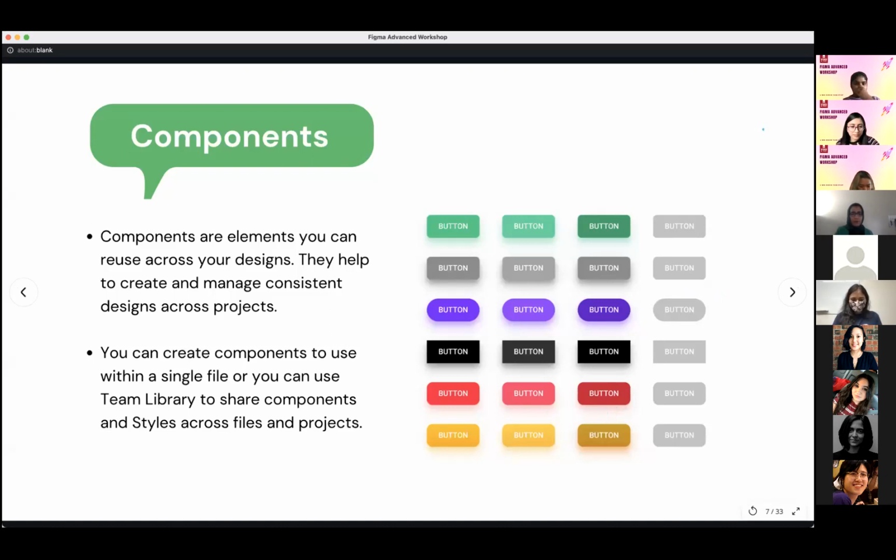Okay. So to understand what components are, imagine you have to create multiple things of the same type. So you will have to ensure the consistency, basically the spacing, the text format, how bold your text is, what is the size of the text, and everything that you'll have to do will be done manually. So components make your lives a lot easier. They are elements that you can reuse across your design. They help you create and manage consistent design across projects.